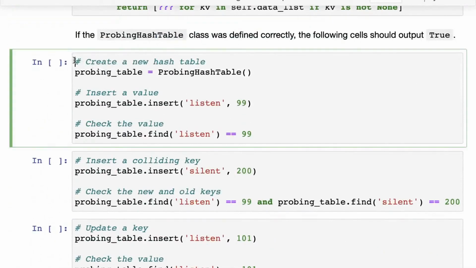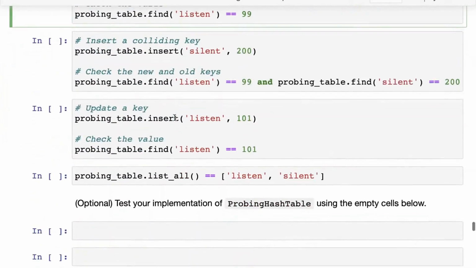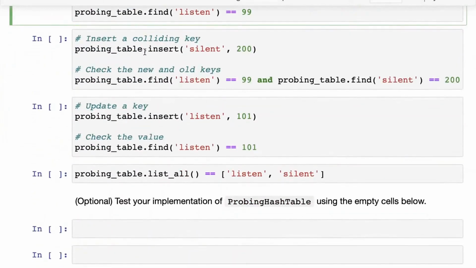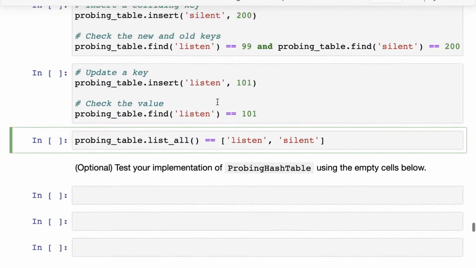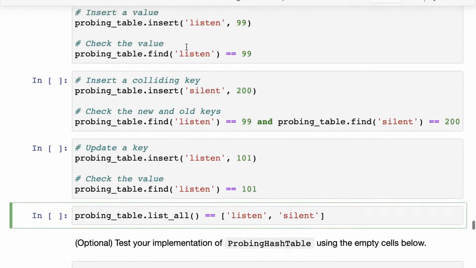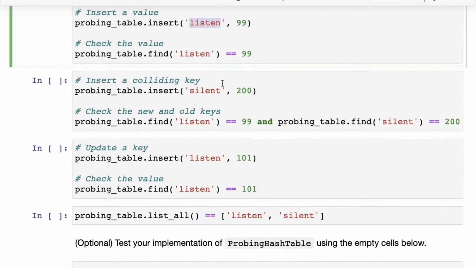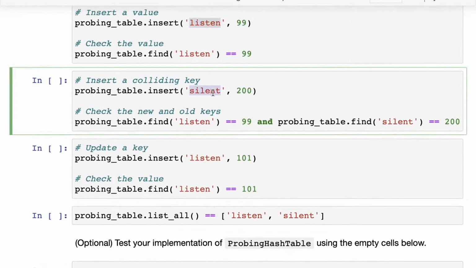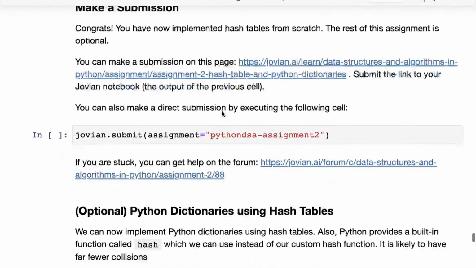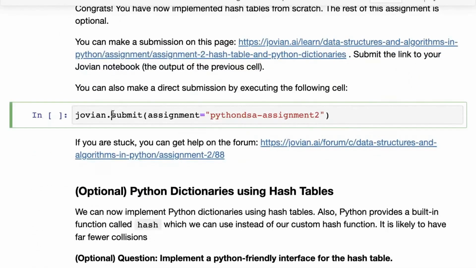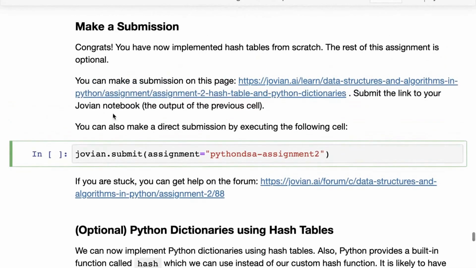Then there are some test cases here for you to test the probing hash table. Once again, you can try it out with some examples and see if it works fine. Specifically here, we are taking the same example, listen and silent, both of which in basic hash table would have the same position, but in probing hash table will have different positions. And that's it. At this point, you're done with the assignment, so you can make a submission.